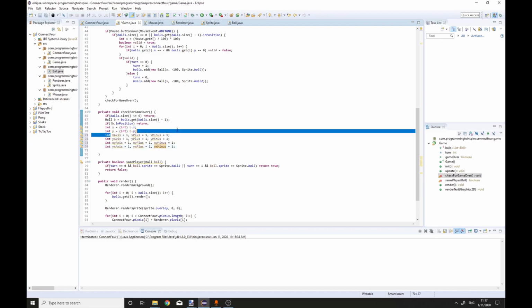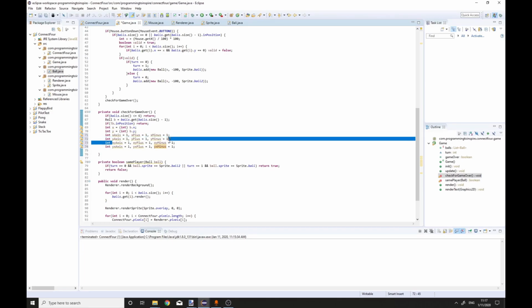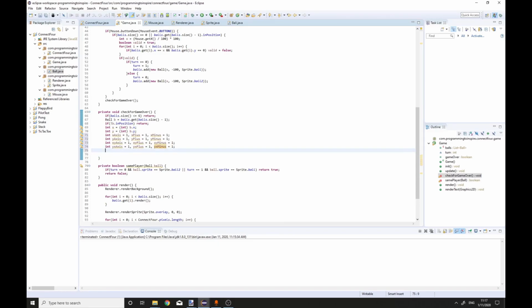These variables will check if it is 4 in a row. This will check if it is 4 in the column, and this is going to check in one diagonal line and this in the other one. So we also need some booleans. So boolean streak is equal to true and changed is equal to false.